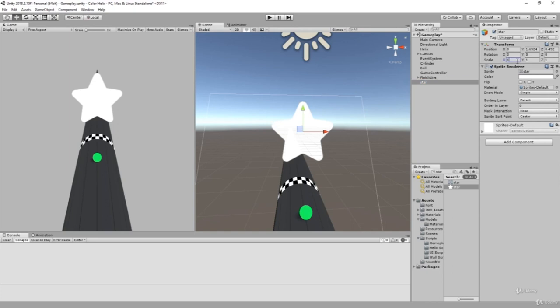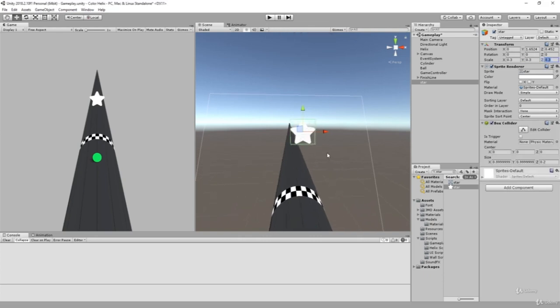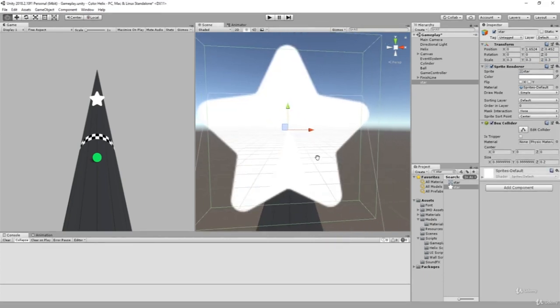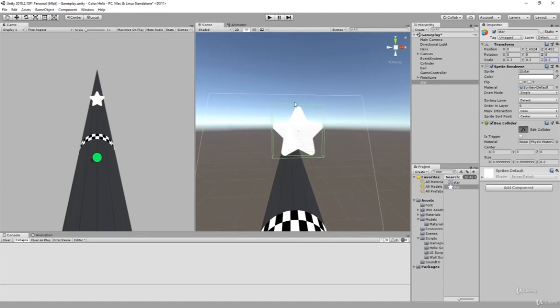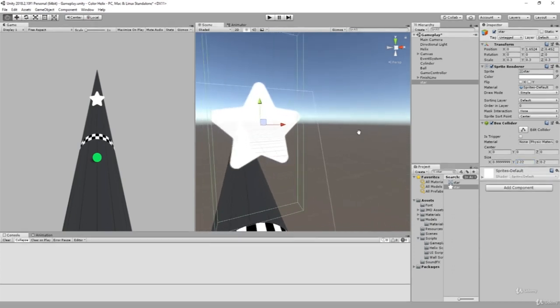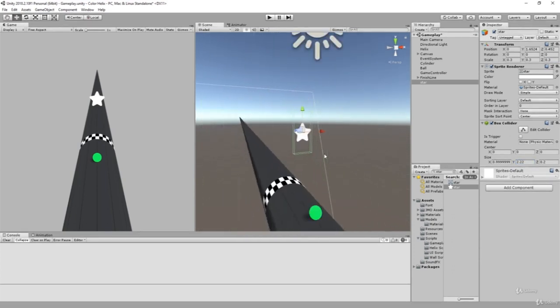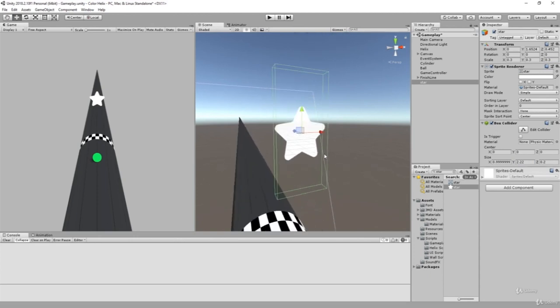So the first thing we're going to do is lower the scale on it. The scale will be 0.3, 0.3, and 0.3 here, even though it doesn't matter. And I'm going to add our box collider for the star. The box collider is going to be a bit larger on the Y, so our ball can get through it, because it may not catch it at the default one.